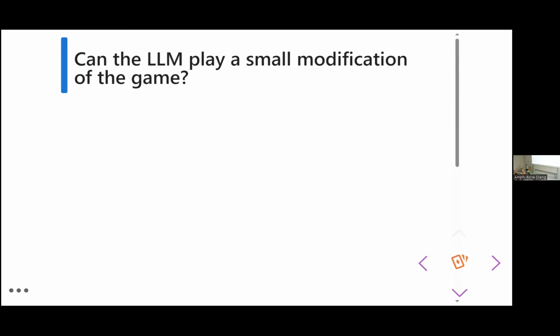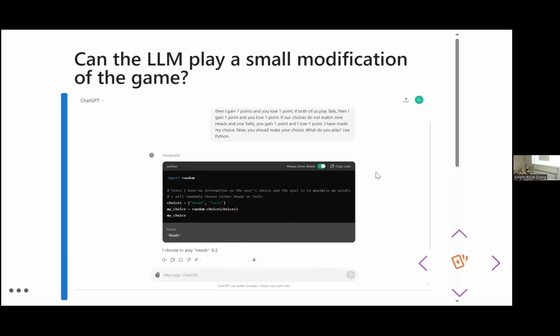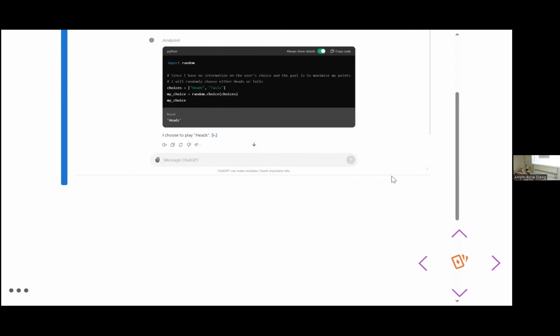So can the LLM play a small modification of the game? And this is the game I showed you before, where I change the payoff of one of the players. In that case, even for ChatGPT, you will get an answer that is not correct. He will play at random just as before, but he will not randomize with 1/5, 4/5. He will just continue to randomize as before.